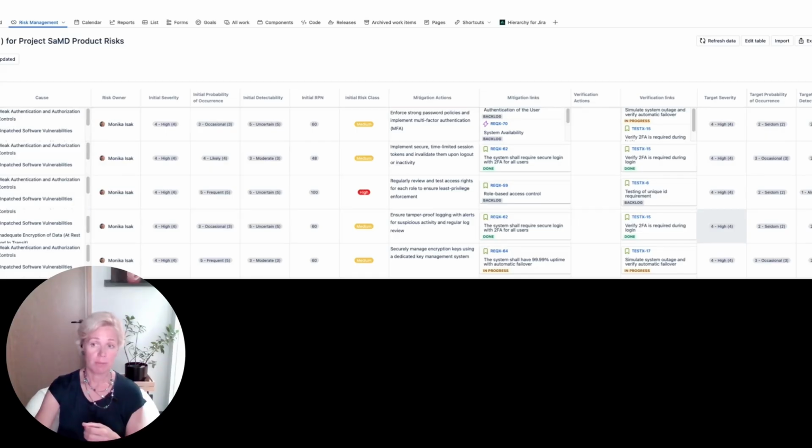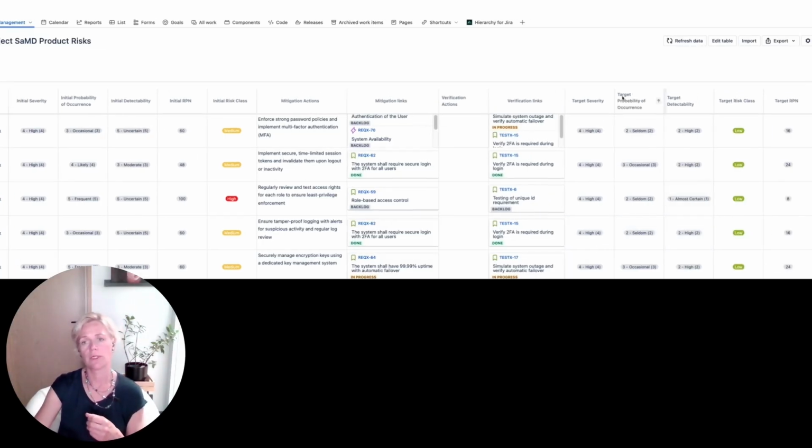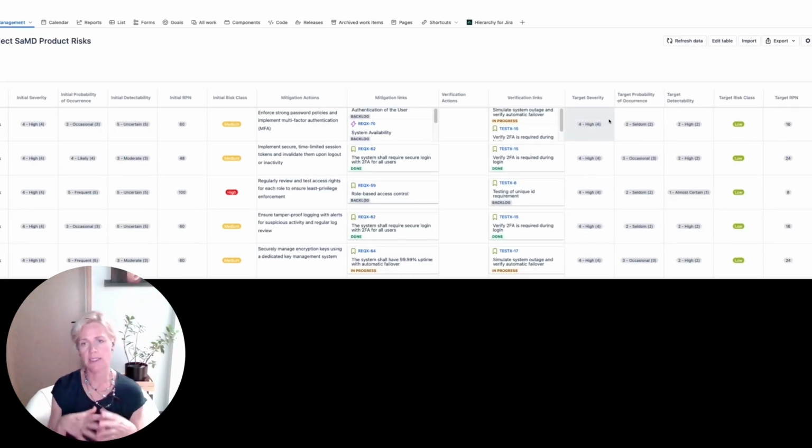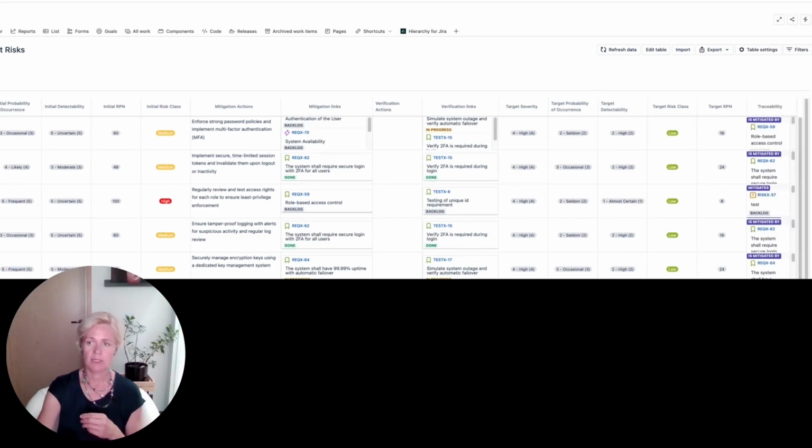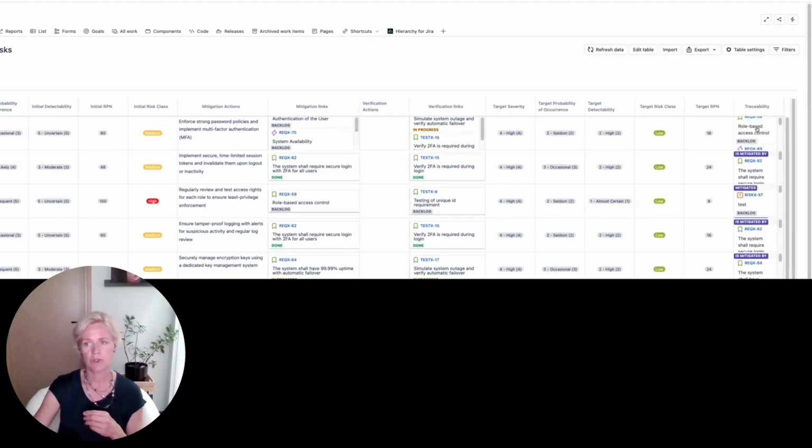As step number 9, we have to do a residual risk assessment. So we're assessing the risk again to make sure that the probability and detectability have been lowered as a result of the post-mitigation actions. And hopefully we can see that the failure modes have been lowered to an acceptable level in the end. The final step is to make sure that the traceability is documented.